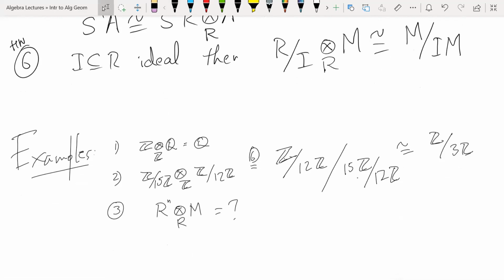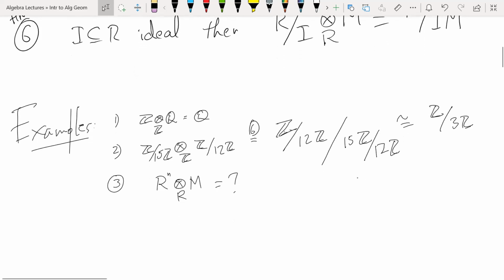You can also use 5 to prove it, because you can localize at some prime other than 3, and then one of them is 0, so the tensor is 0. So you can try to show this more directly as well.